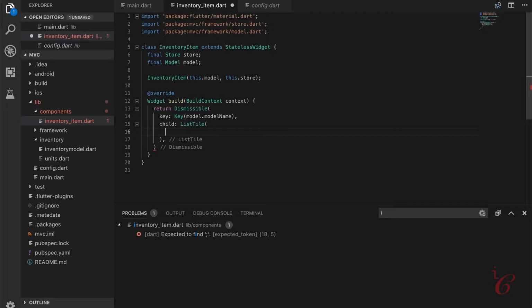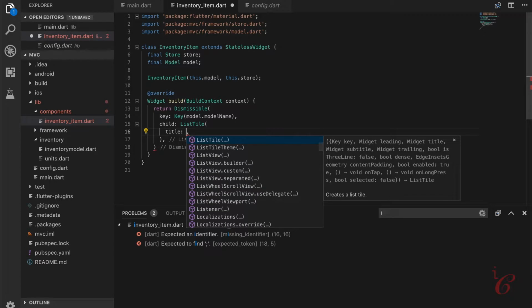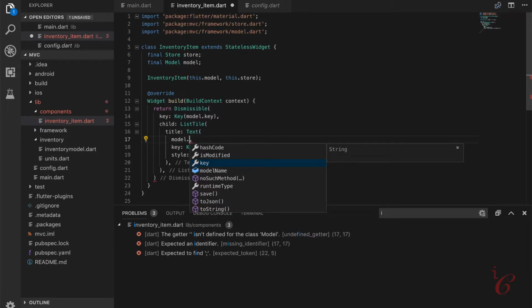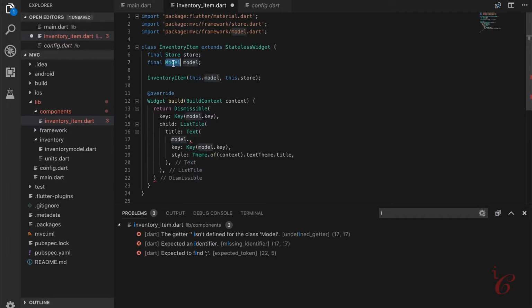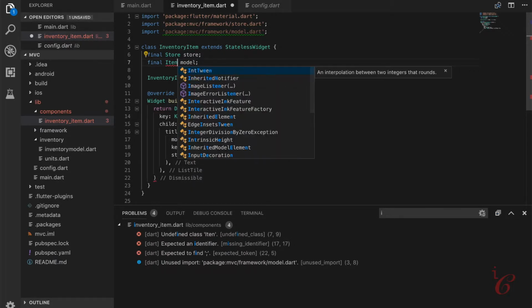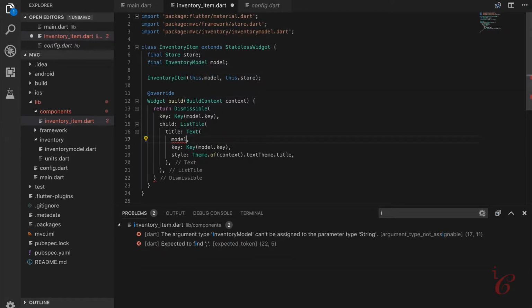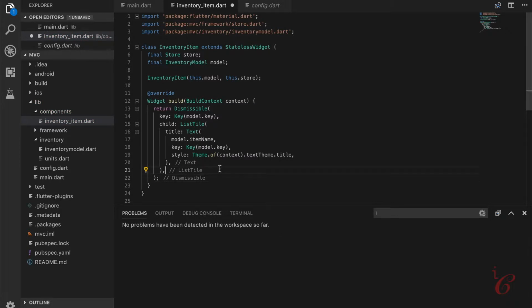So list style, we have a couple of parameters. The title is nothing but the name of the inventory item, model dot name. Okay, it is inventory model we have to give, otherwise you won't be able to use the values there in the model. So now we would give the item name. It's one thing. So we'll just close it there.